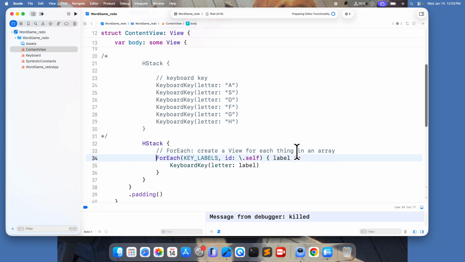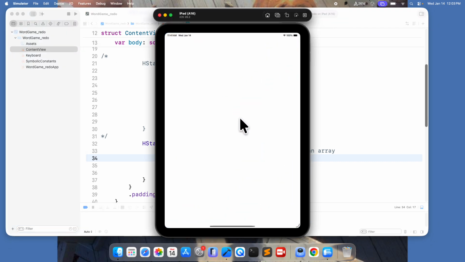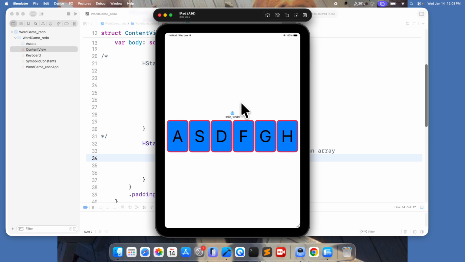For each labels ID self, and look, the error went away. That doesn't mean it's going to work. It just means the error went away. So now what it's going to try to do is loop through each of the values of the key label symbolic constant array, saying your ID is your address because your letter is not unique necessarily. And each label, that still is going to take on the value of each key label one at a time and try to make a keyboard key out of it. ASDF GH.